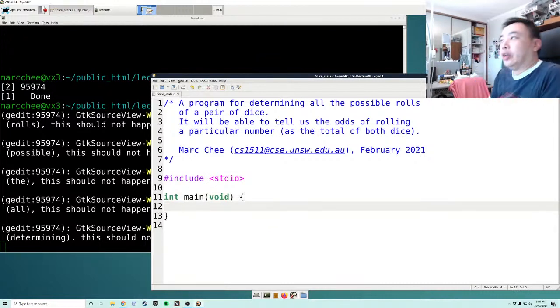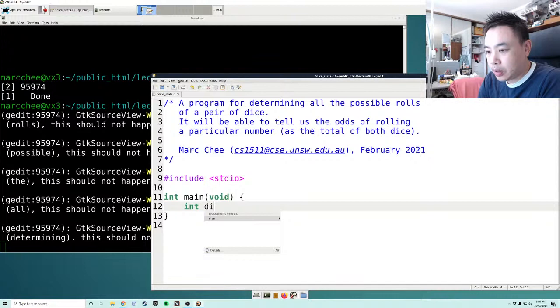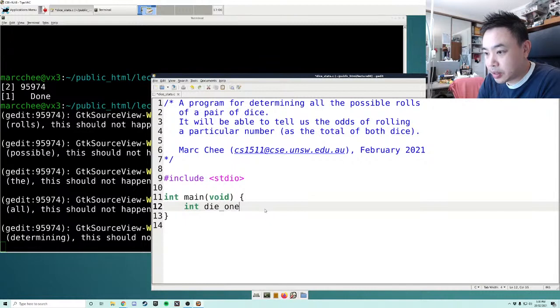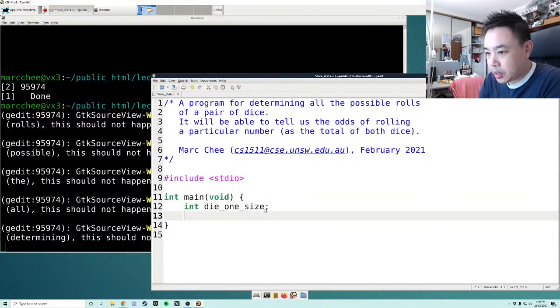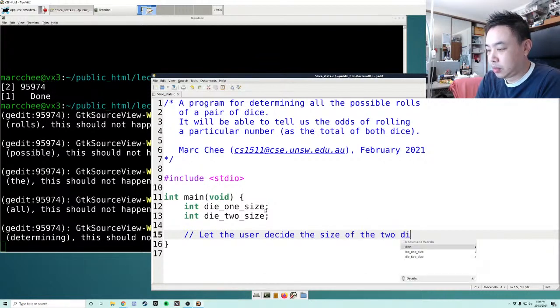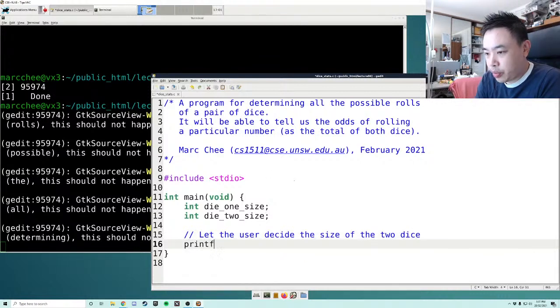Okay, so the first thing we had was we were going to have two dice. Let me see, what did I call them? Die one size, die two size. That actually makes a lot of sense. So die one size and die two size. And then I'm going to start off by letting the user decide the size of the two dice. So it's going to be a printf to say something to the user to ask them to do something.